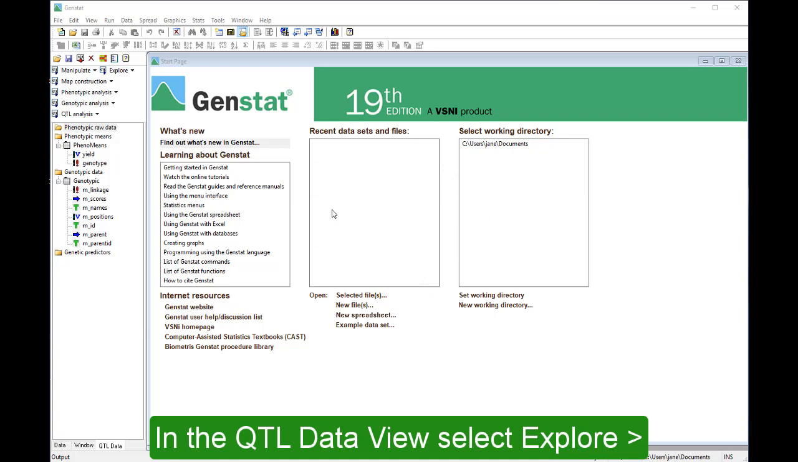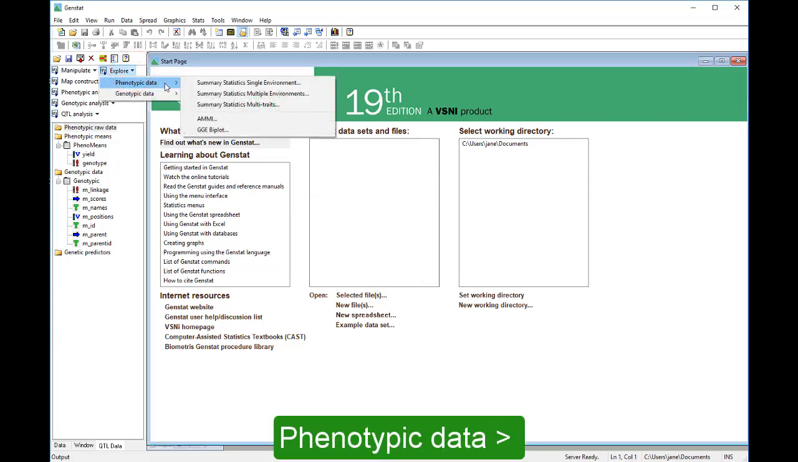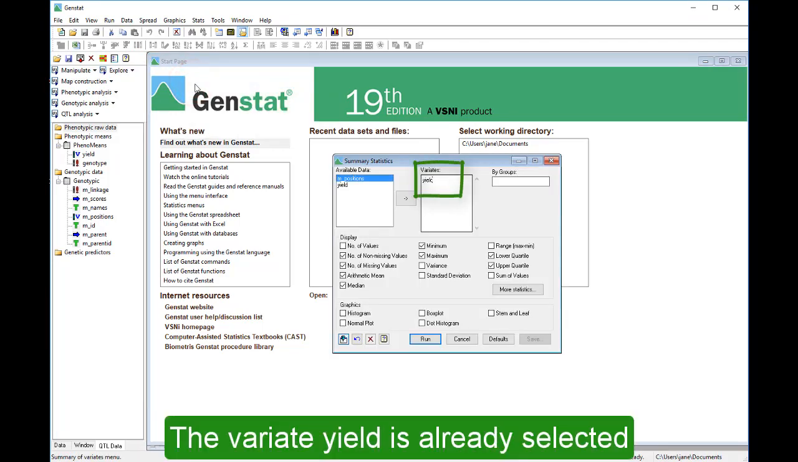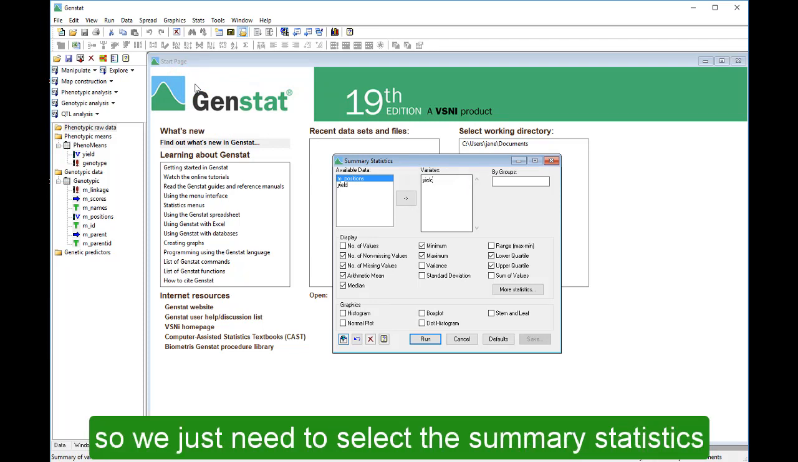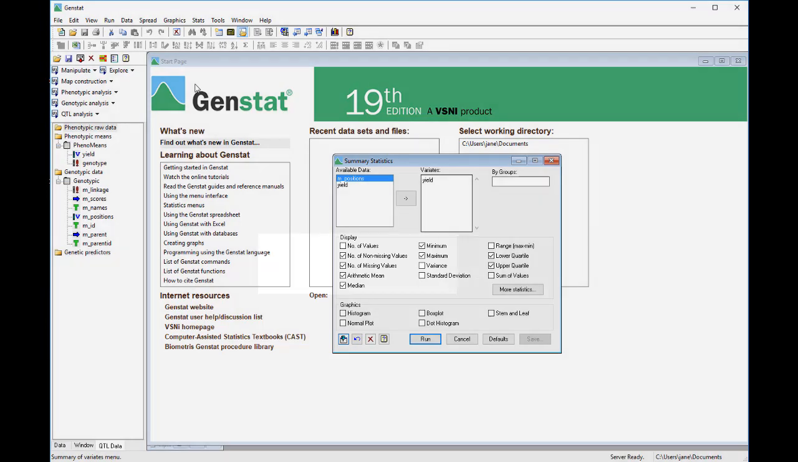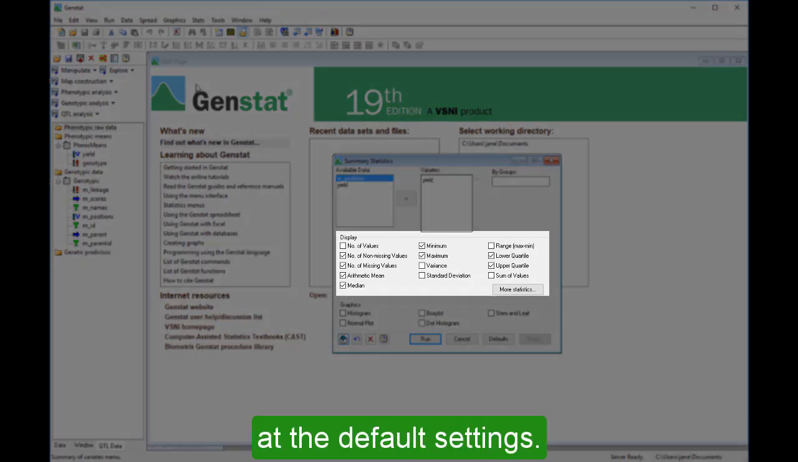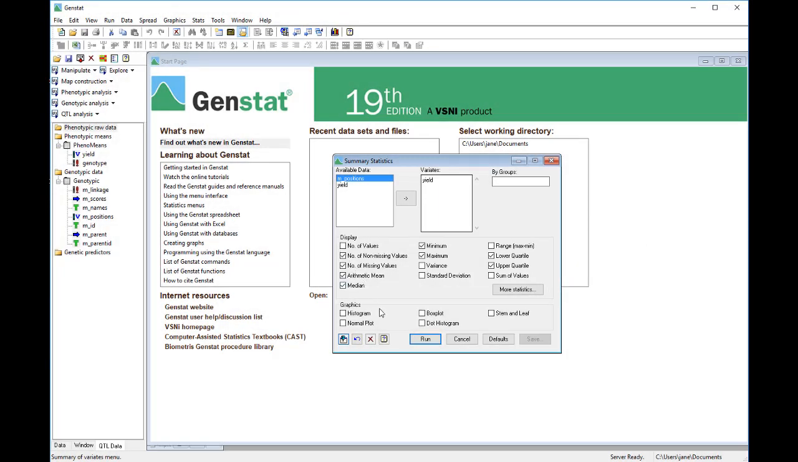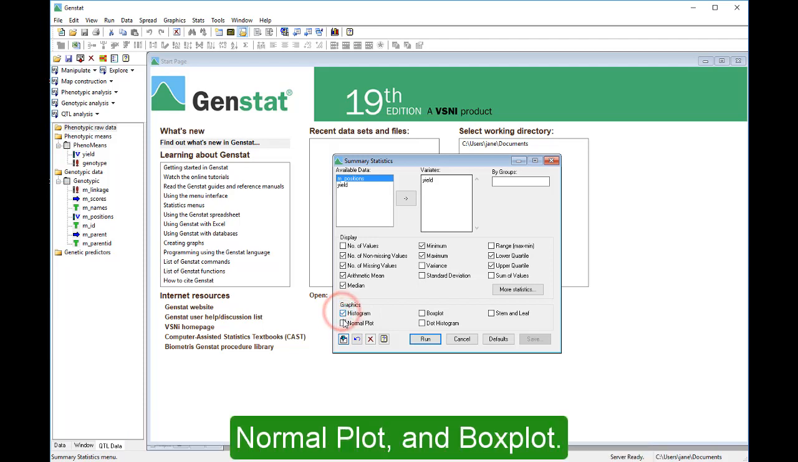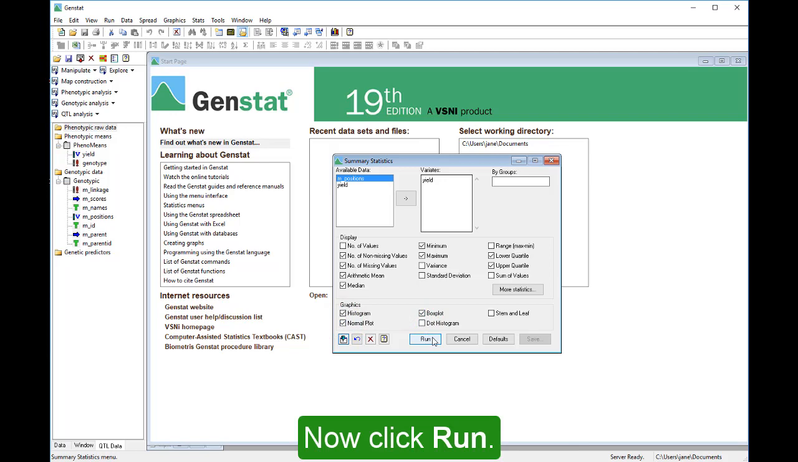In the QTL data view, select Explore, Phenotypic Data, Summary Statistics Single Environment. The variate yield is already selected, so we just need to select the summary statistics and the graphics we want to display. Leave the display section at the default settings. In the graphics section, select Histogram, Normal Plot, and Box Plot. Now click Run.